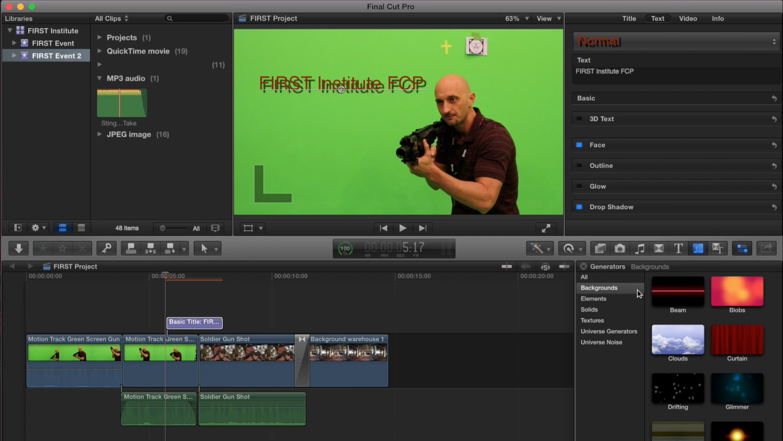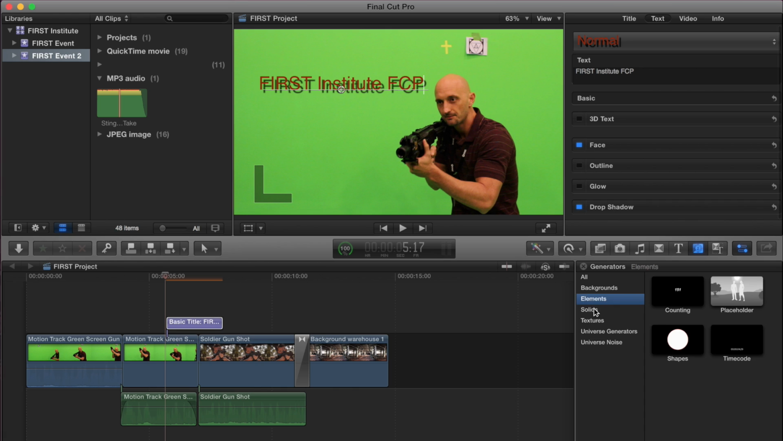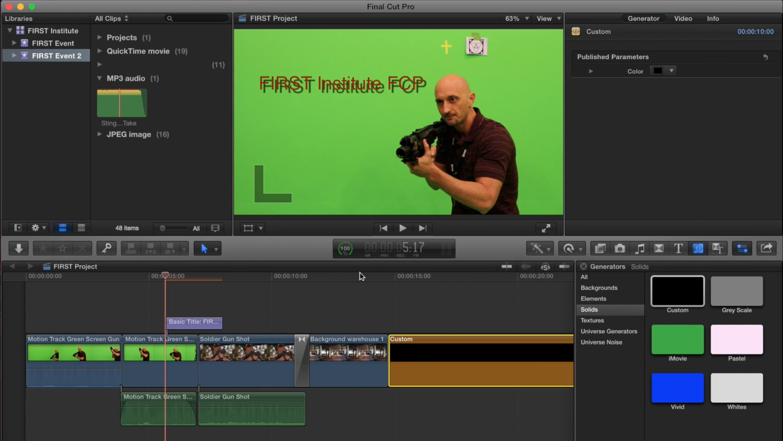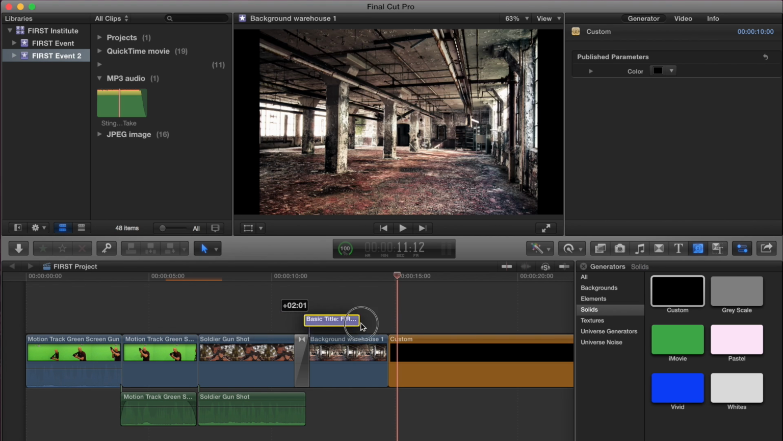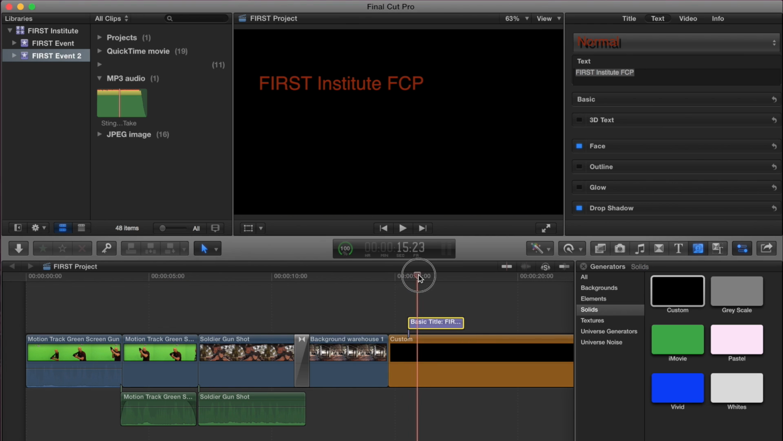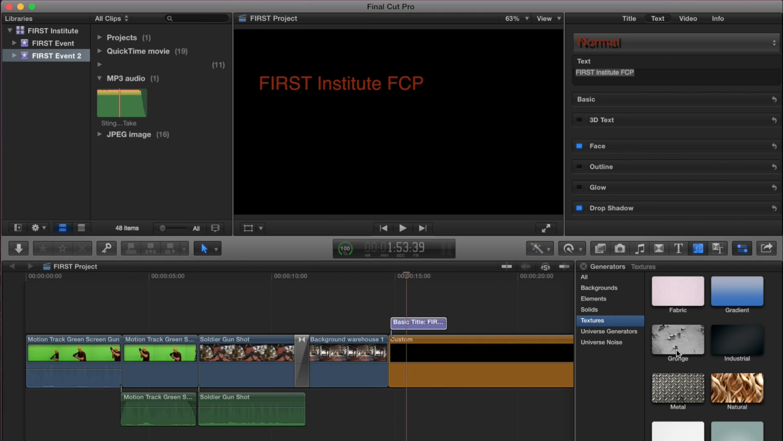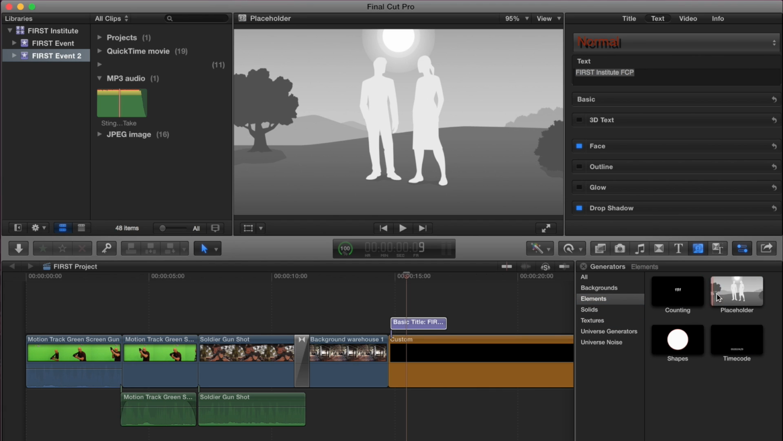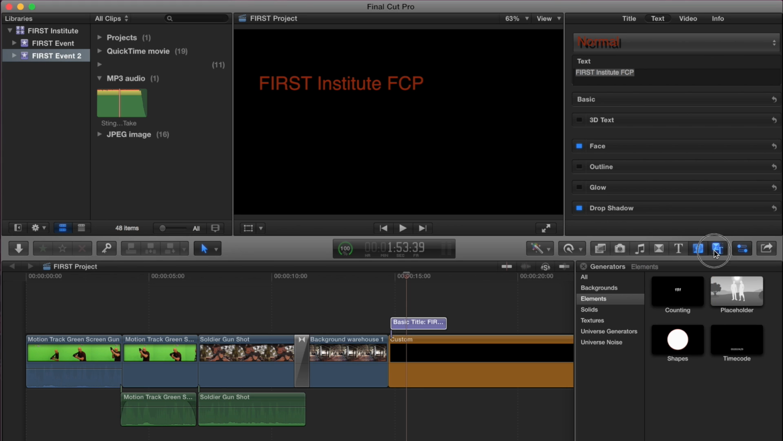So this is our generators tab. Basically, you have different elements and solids you can create. So if you just want a big black spot, maybe you want to put your title over the top of that for the intro of your movie, you have that created there. You can have a generator that does that. You have different textures available to you, and different fun placeholders and elements, just stuff that Final Cut offers that can enhance your project.